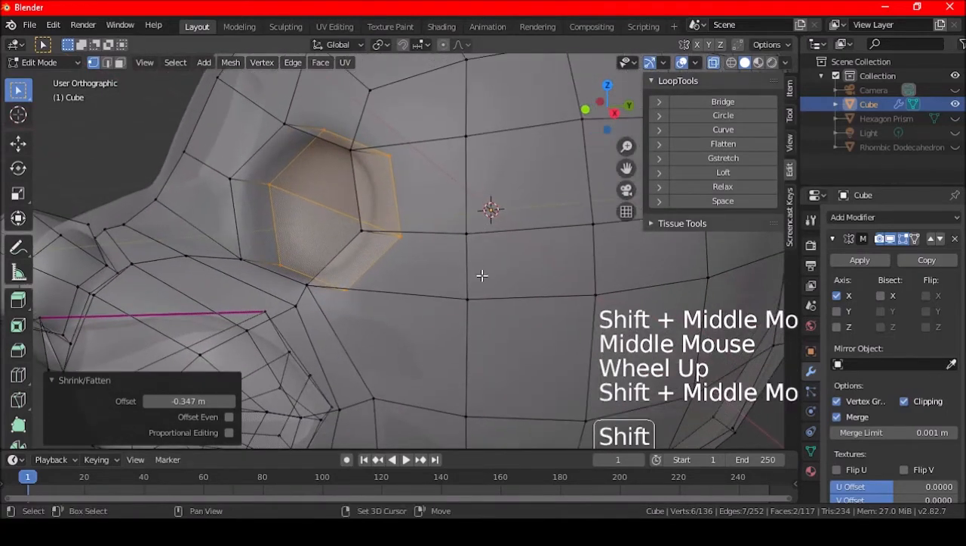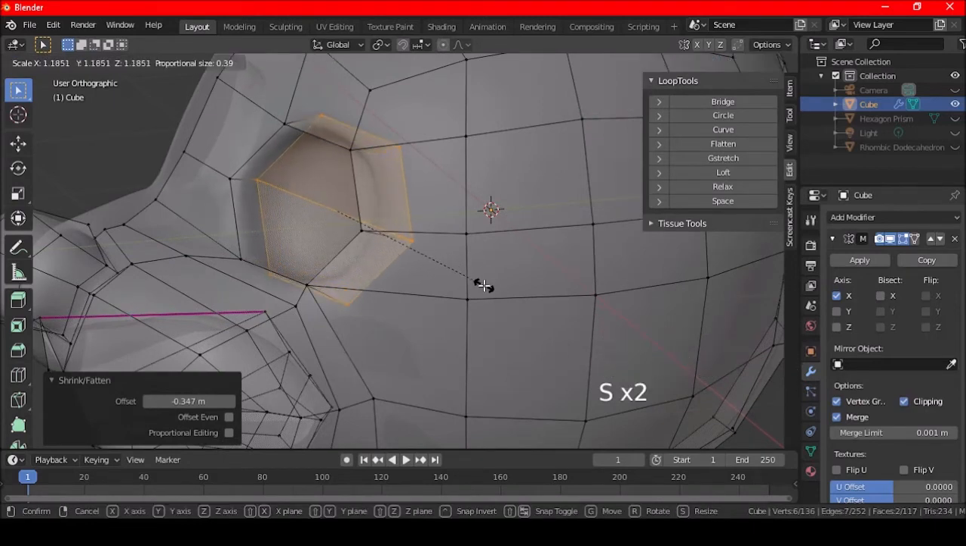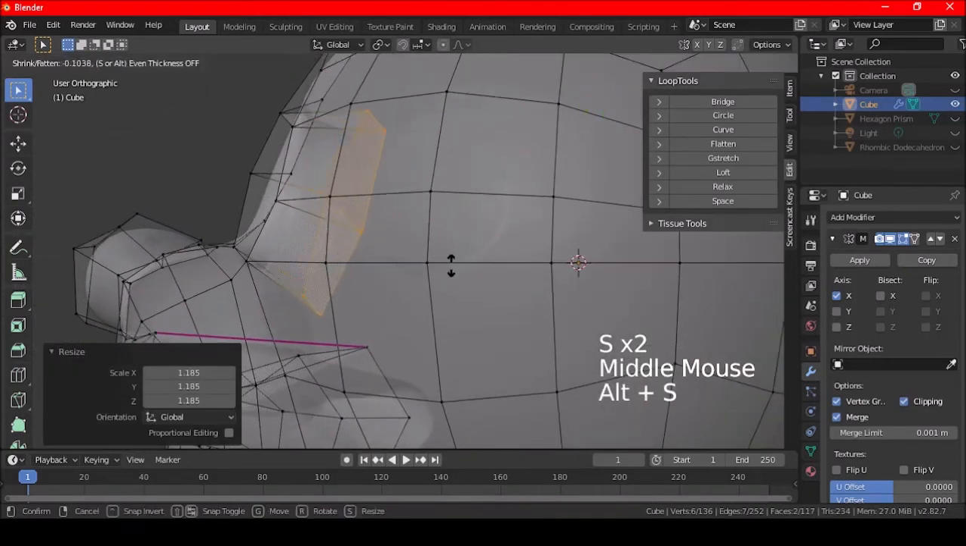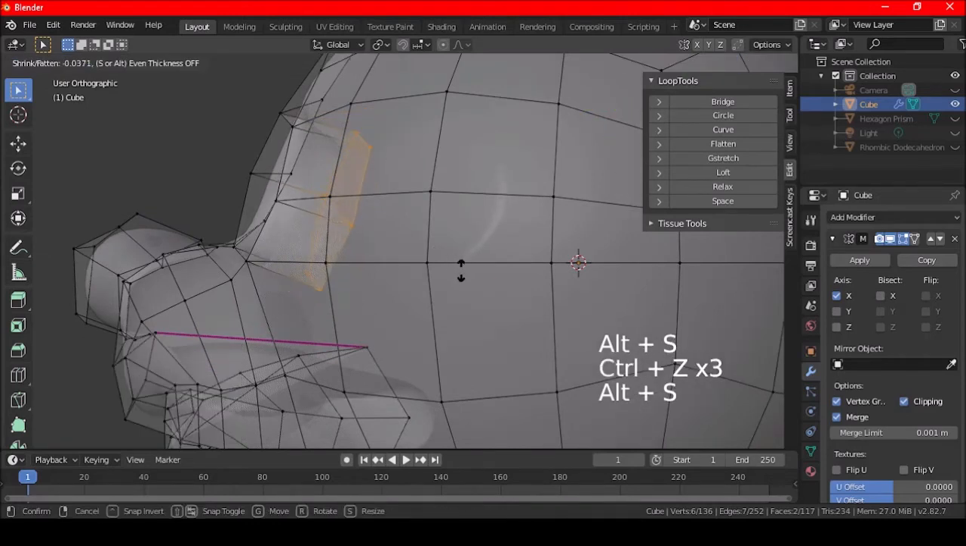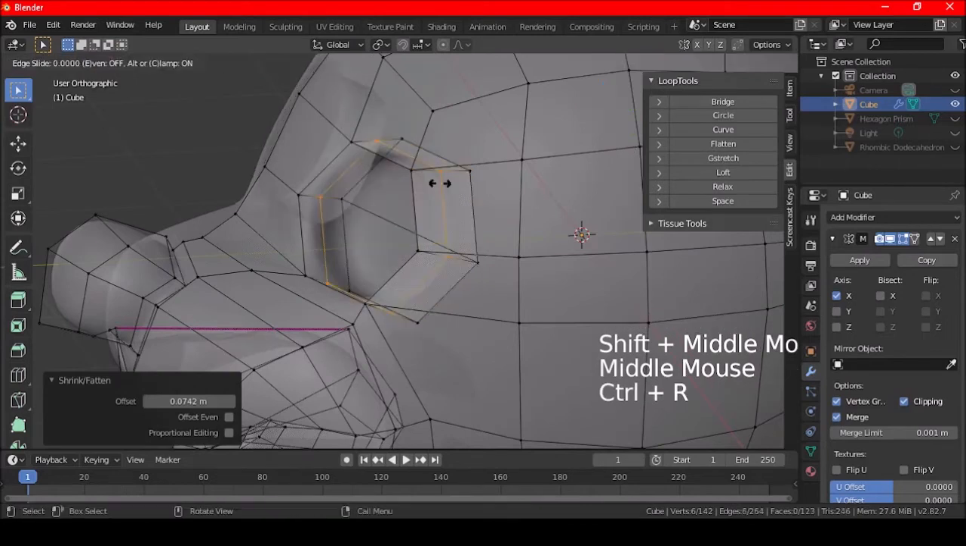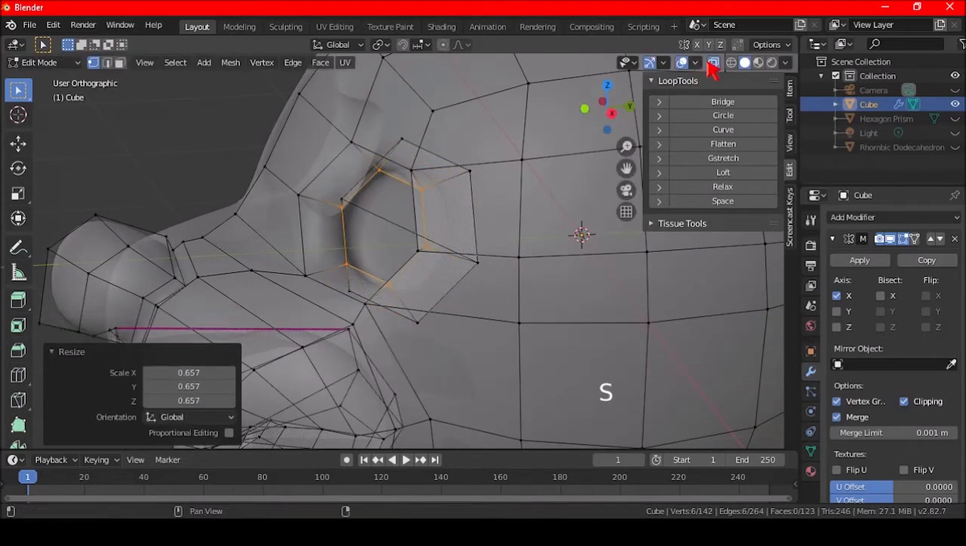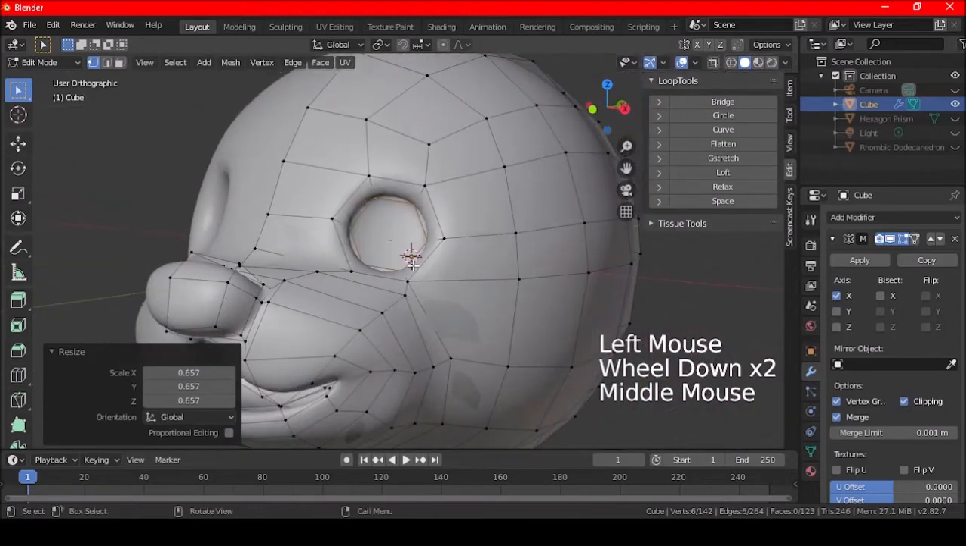And now I actually want to do this. Scale it down smaller. Actually, no, I want to make it bigger. You know what? I'll just do that. Okay, enough of that. So now I'm going to make another loop right here. And make it smaller so you can get it nice and round. And I'm going to turn this off now. There you go.